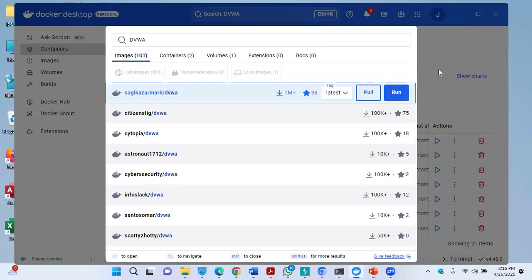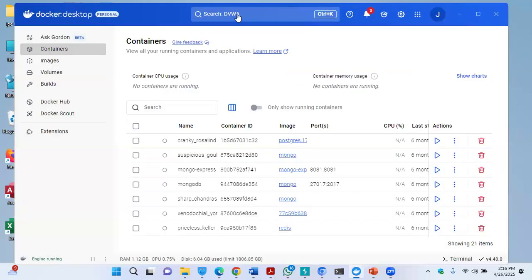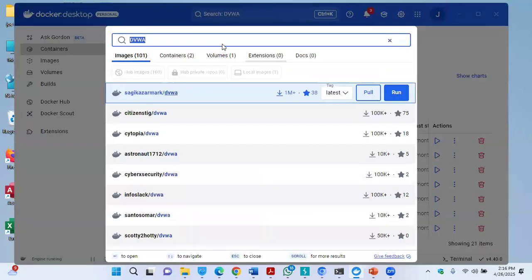Okay, all right, great. So we can see a lot. You can bring up, you can also develop your own container. You can also get some from GitHub as well. You can also get from Docker Hub as well.